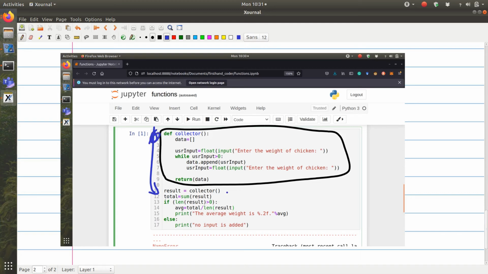That's why it's very important that all your functions should come before the main part of the code down below. So it will remember seeing this. It will just go and enter into this function and start the function. So in the beginning, we create this data, we ask for the inputs, and then when we finish, we will return this data and put it inside the result.